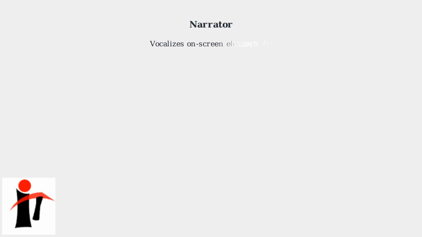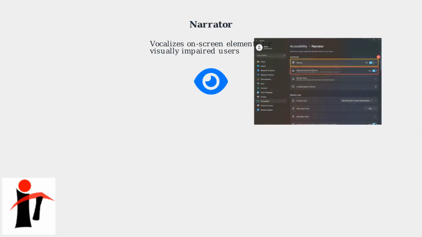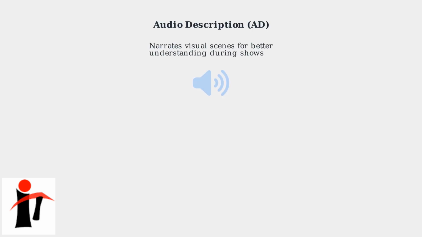Narrator vocalizes on-screen elements for visually impaired users, helping them navigate the interface by reading menus, buttons, and other text aloud. Audio description, or AD, narrates visual scenes, actions, and on-screen text during live TV or on-demand content, making programs more accessible for visually impaired viewers.